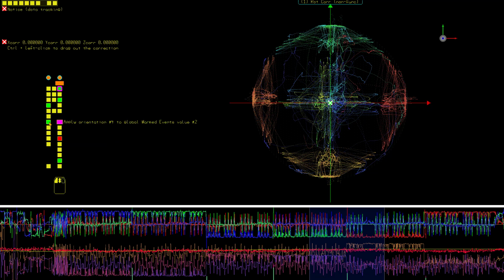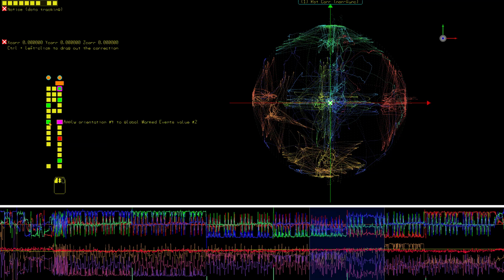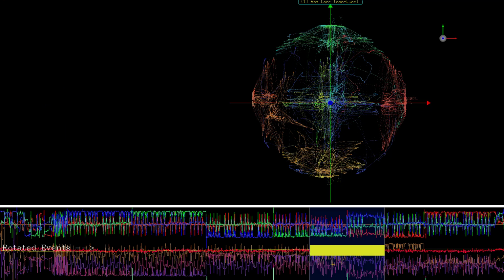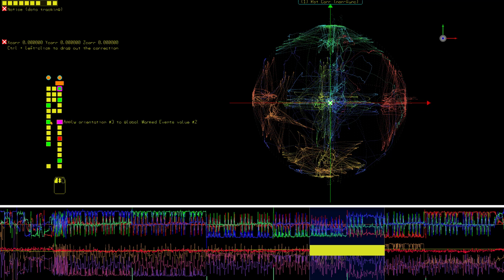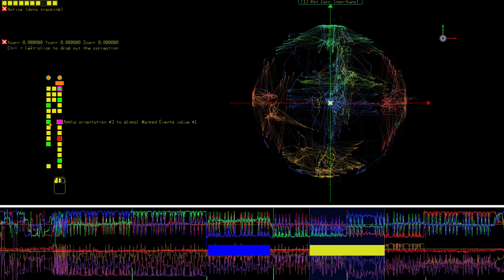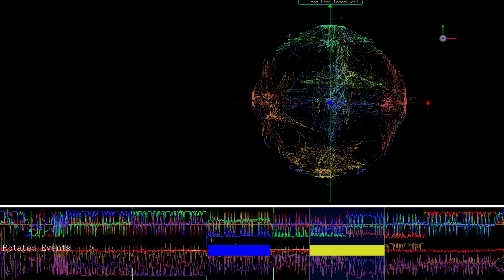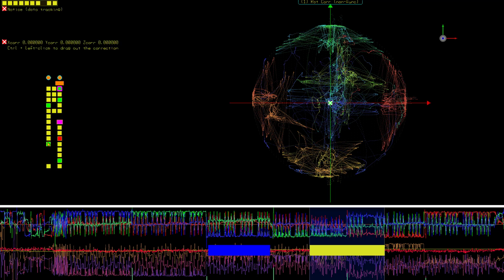If we did have a correction applied, if I click this button, view rotated data, then it shows you the correction there. If I was to apply correction 3 to marked events value 1, you get that there. It shows you the data that's been rotationally corrected. So just click that on and off to toggle it.